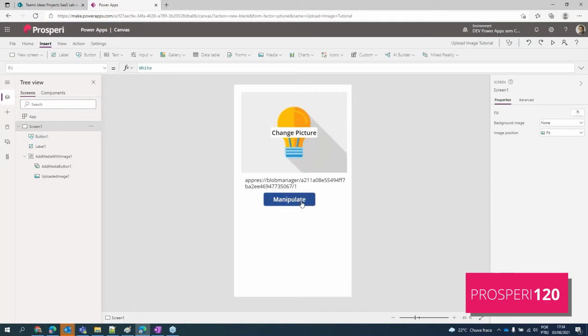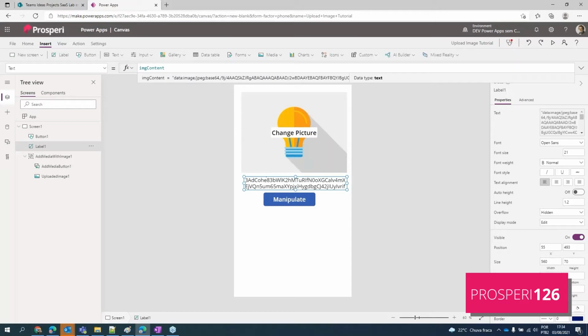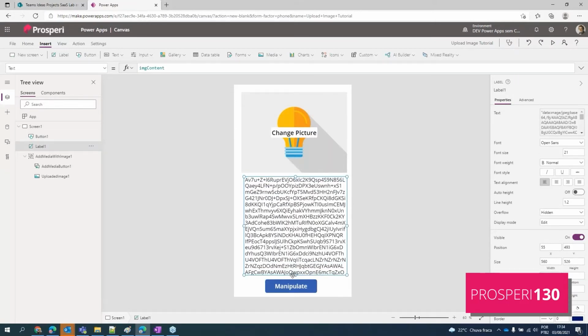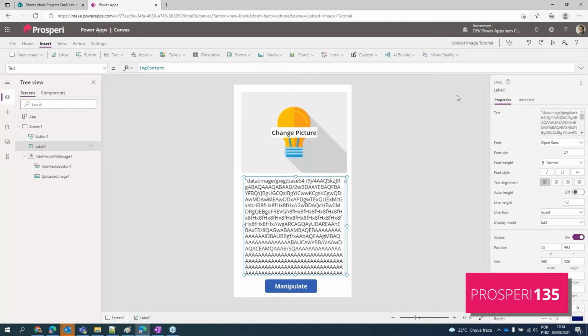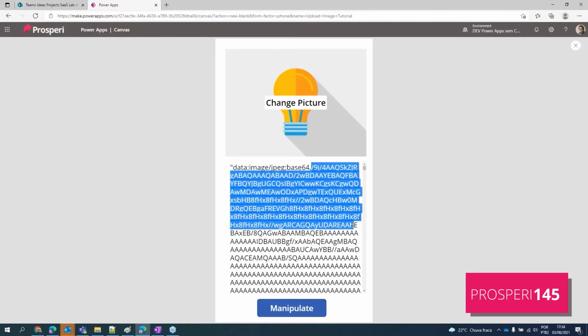Okay, so let me hit manipulate, and now let's see what we have inside our variable, image content. Let me drag here, expand it, and let me add a scroll. Okay, so this is our data. Let me hit preview here. So this is our data. It starts with the data type, the format, and after the comma, we have the actual data, the information we need to send to Power Automate, and from there to store in SharePoint.